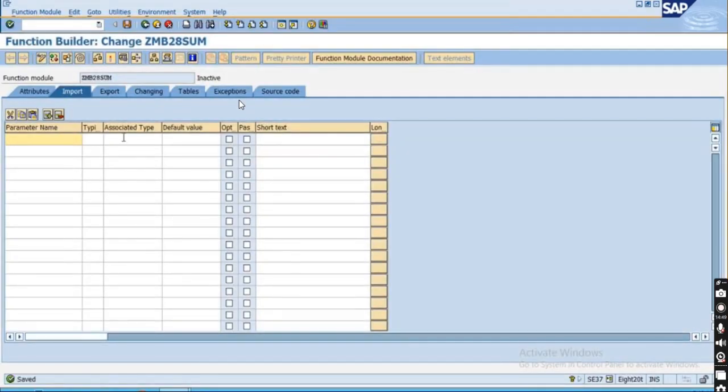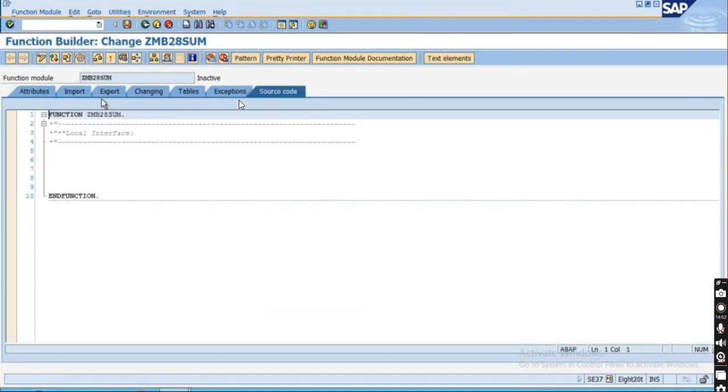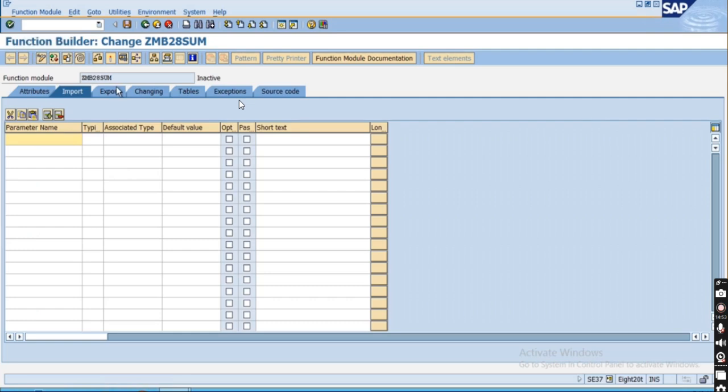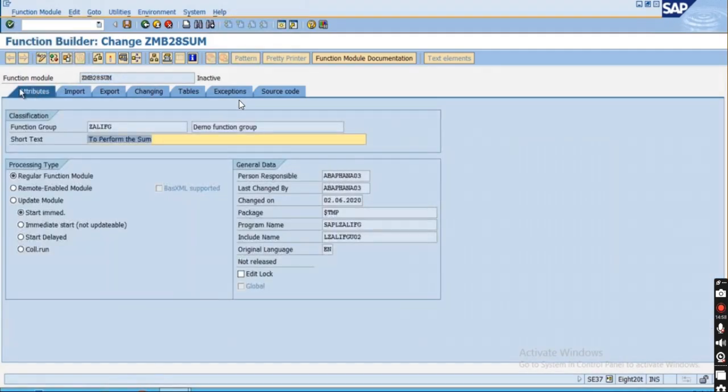So here we have come, right? You can see that here we have come. This is our function module. In the function module, the first tab is for the attributes. Here you can see there are three types of function module. From this particular radio button, you can select what type of function module you want to create. This can be a regular function module, that means the normal function module.